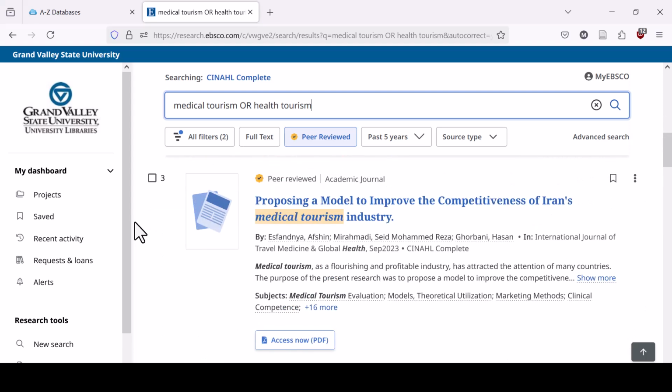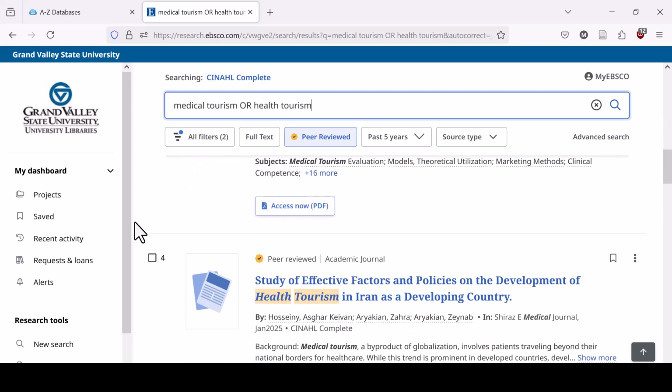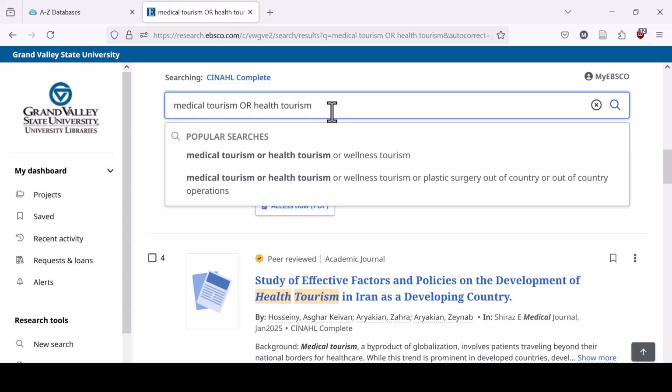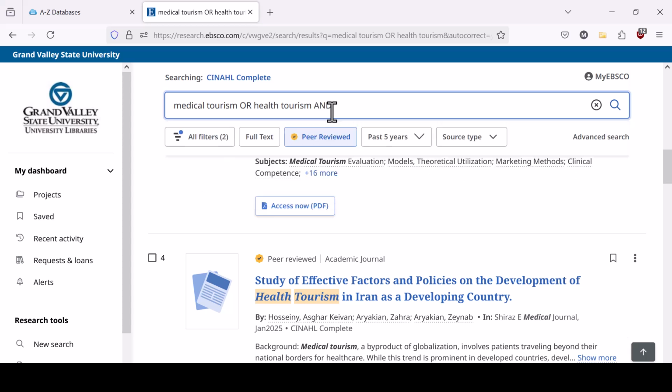I see in items number 3 and number 4 that Iran is listed, so maybe that's a way that I can focus my topic. Maybe I just want to focus on medical tourism in Iran. To do that, we'll come back to our search box, and I'm going to say that I'm okay with medical tourism or health tourism, but every article returned to me also has to have the phrase Iran.